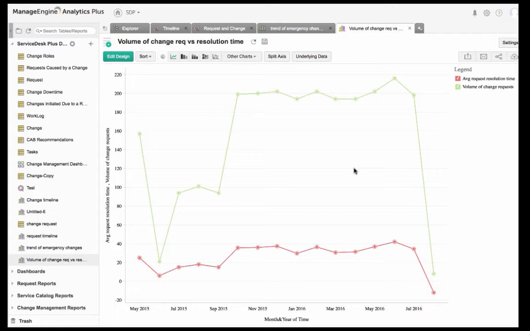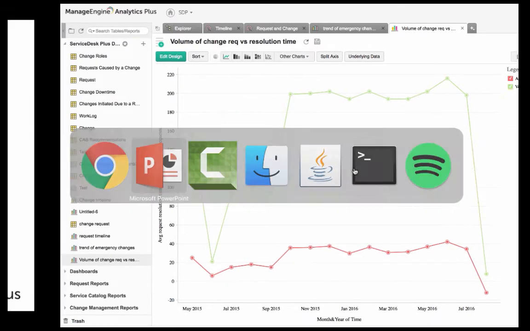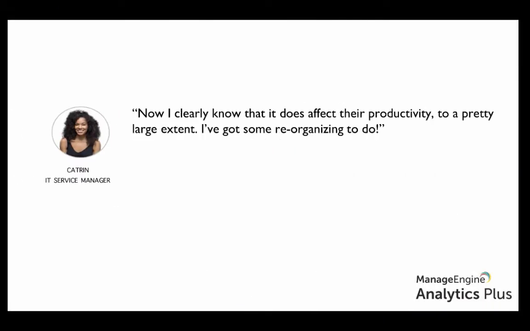All right, so let's just go back to the presentation. And that's what she says. Now I clearly know that it does affect the productivity to a pretty large extent, and I've got some reorganizing to do. This is an example of how analytics in your help desk can help you test your hypothesis, predict trends, and also help you establish correlation between two parameters. And this definitely goes a long way in helping you make your business decisions.